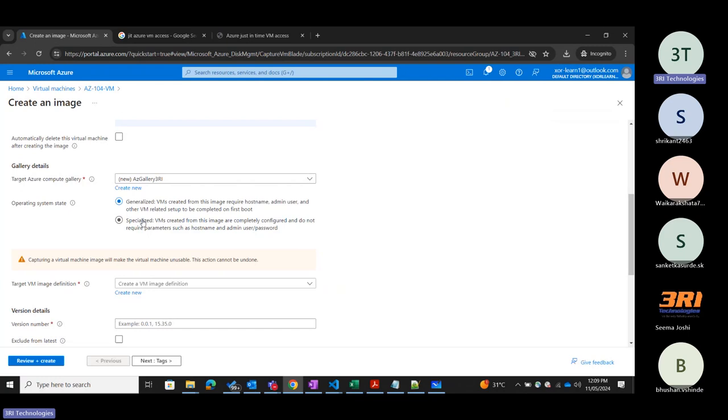I will have SQL Server installed on that virtual machine, but I will not have the firewall rule or the user settings which we configured for my organization available with that virtual machine. But at the same time, if you go with specialized, you will have all those options available.